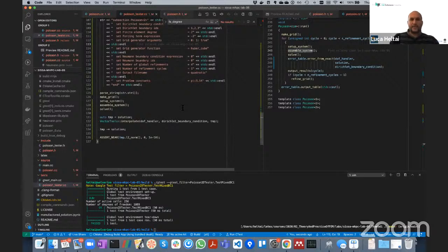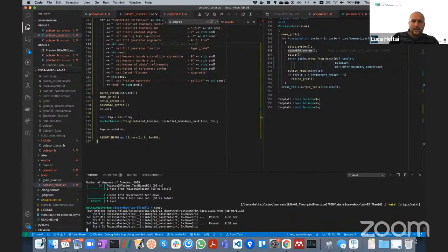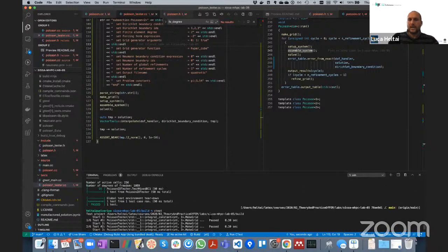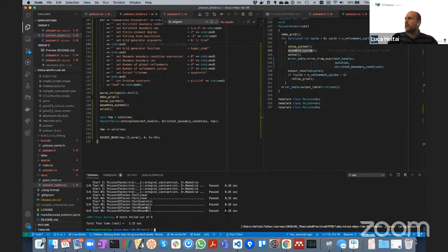Okay? And as you see, if you now run CTest, this is going to check all of the things that we just did with the Poisson 2D linear, quadratic, mixed boundary conditions. And you can be sure whether you did the correct things by looking at the fact that all of these tests have passed.